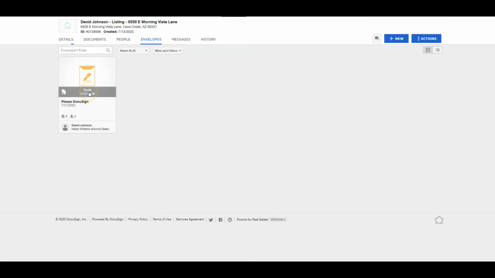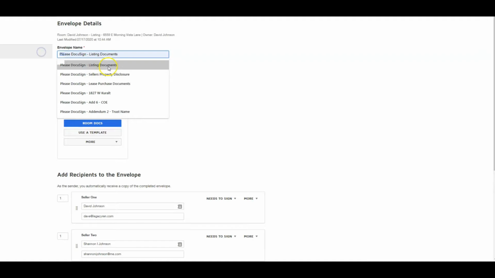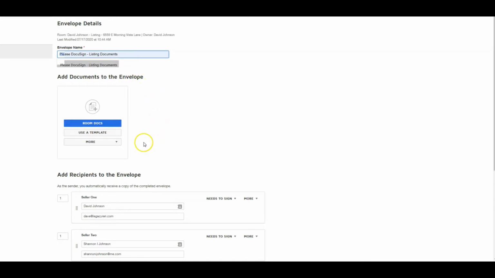So right now I already have a draft in here, but otherwise you would click on new and add a new envelope. When you click on new, you're going to open this up and it says, please Docusign. Go ahead and rename it what those documents are that you're sending out. It will really help you in the long run when you start getting multiple envelopes in that room, so you'll quickly be able to recognize which documents you have.